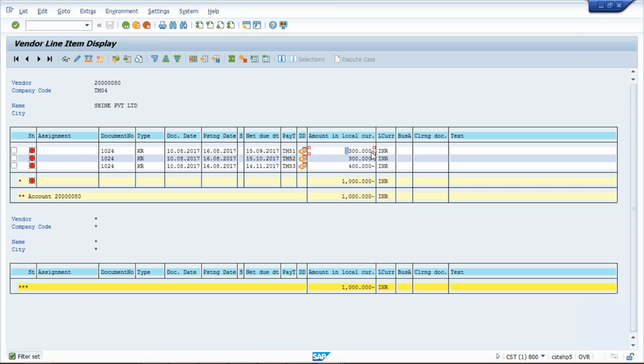Now see here the first 300 rupees. Here the posting date is 16/08 for all three line items because we have posted on the 16th. But the first installment is going to be due on 15/09, meaning 16th August plus 30 days. On the 15th the first installment is going to be due. The second is going to be due on 15/10, after 60 days. And the third installment is going to be due on 14/11, after 90 days. It means whatever configuration we have done is going to work perfectly.